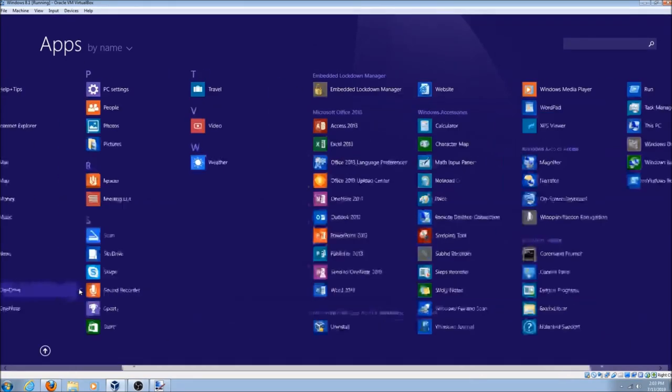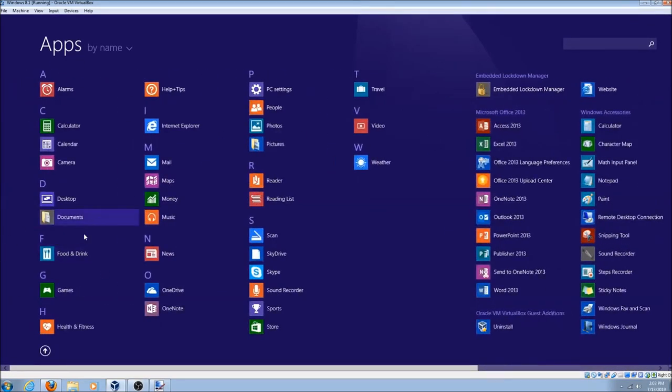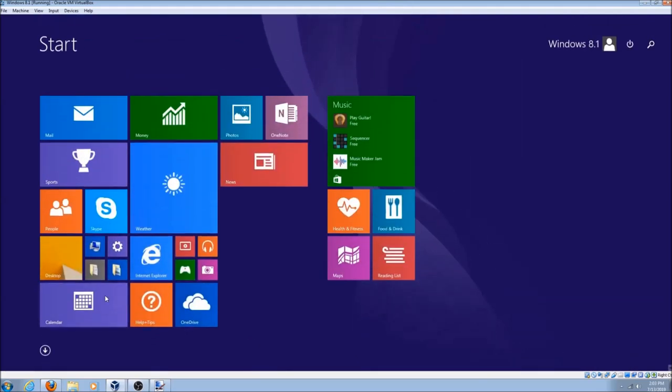Like, who needs all these preloaded apps? Who needs sports? A lot of this you can do on the web. You can look at the news on the web. You can look at the weather on the web. You can look at the sports on the web. It focused too much on the tablet user interface.